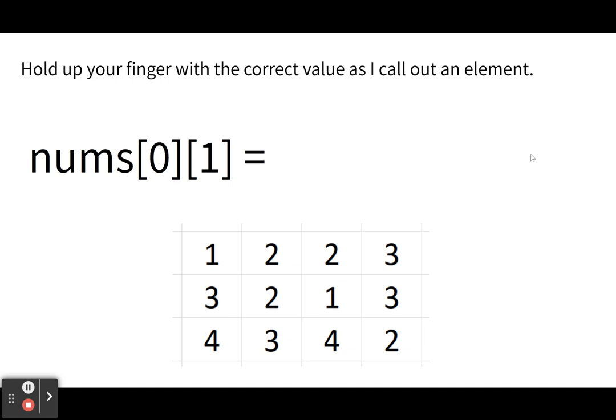So in class, I was going to do this whole thing where I had you hold up your finger with the correct value as I call out an element. So let's just do that. If you are watching the video, don't hold up your finger. People will think you're crazy. But why don't you try to figure out what number is at row 0, column 1.